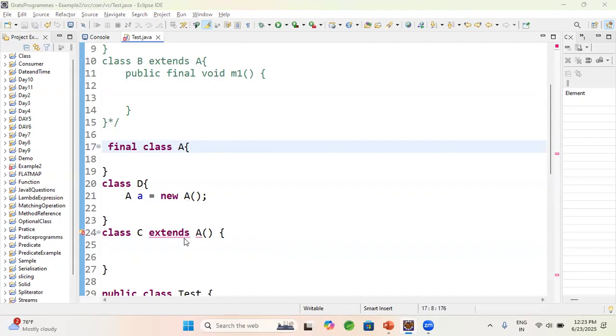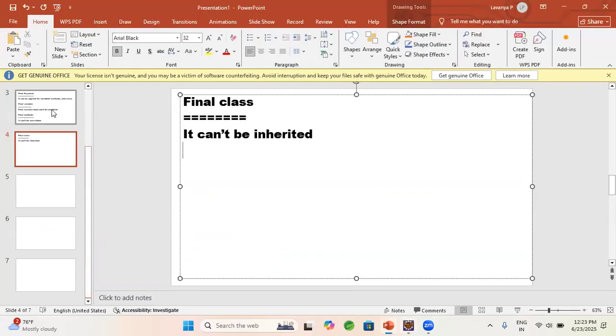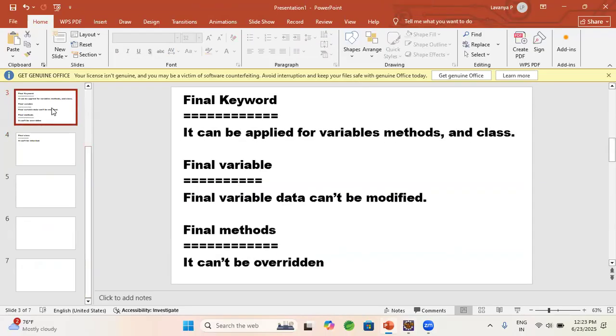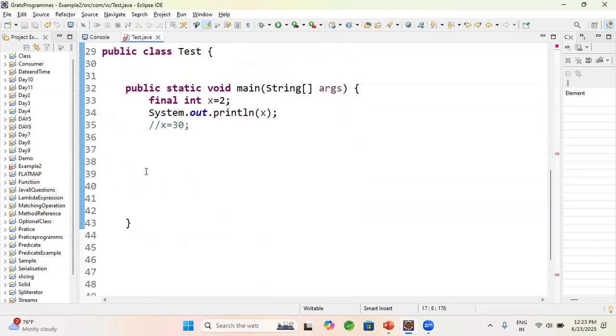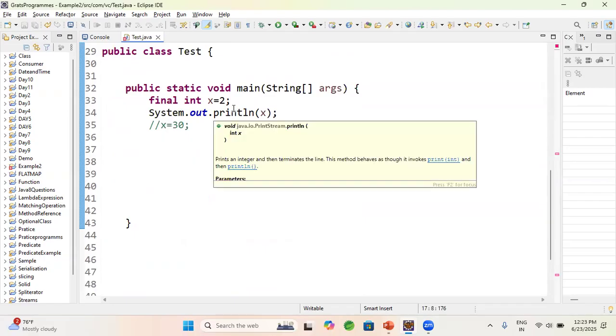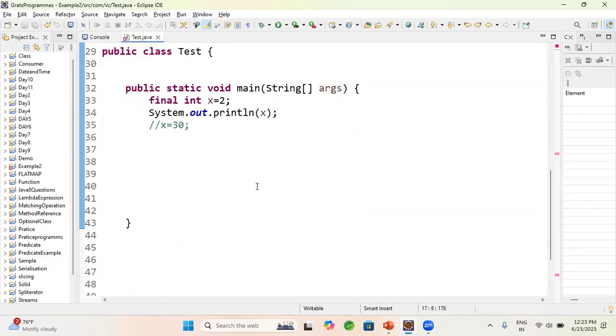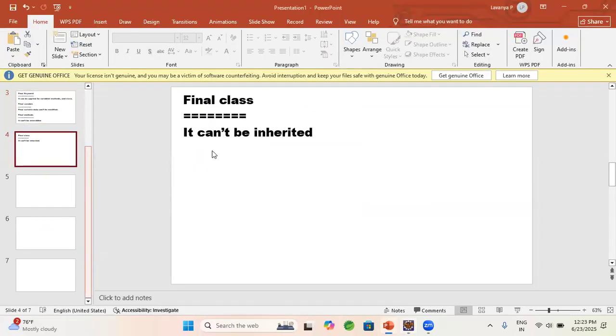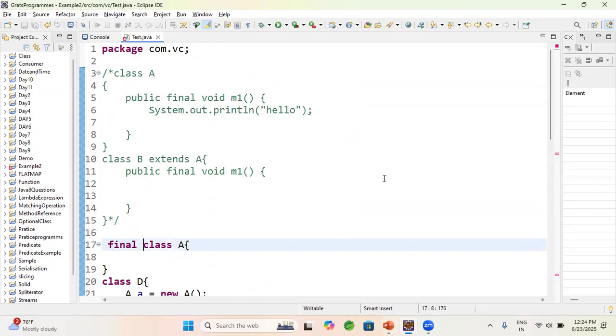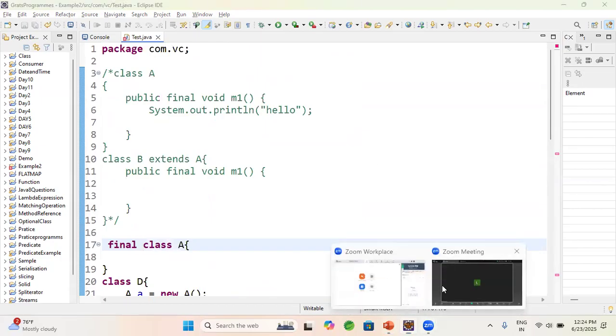These are about the final keyword, which is applied for variables, methods, and classes. For variables, in the main method I created one final variable with data type int and initialized it with two, and that variable can't be modified in the further execution of the program. The final methods can't be overridden, and the final class can't be inherited. These are about the final keyword. I'm going to end here. Thank you.